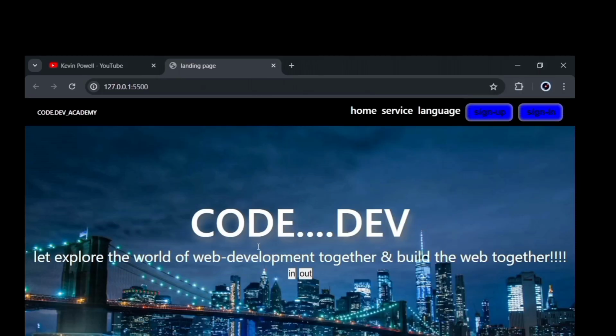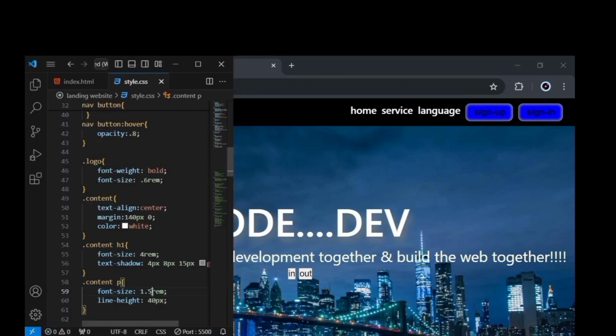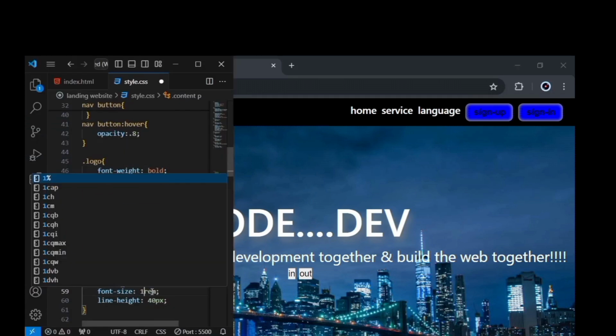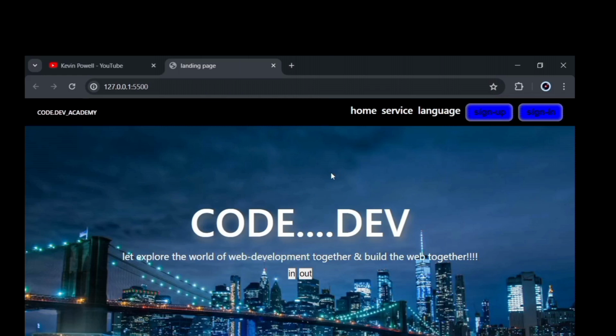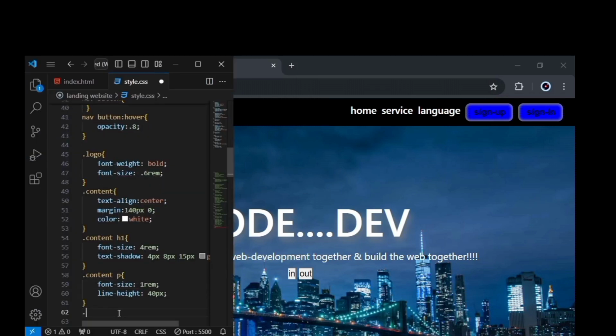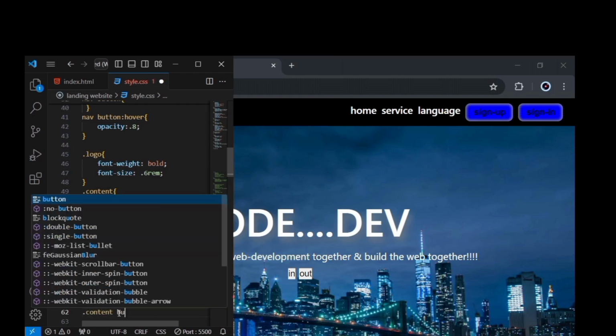So what next? I'm going to target my buttons, in and out buttons. But for the font size, I'm going to reduce it. I'm going to take it to 1 rem. Okay, now it's a little bit better. So now I'm going to target my buttons here. I'm going to write .content button.